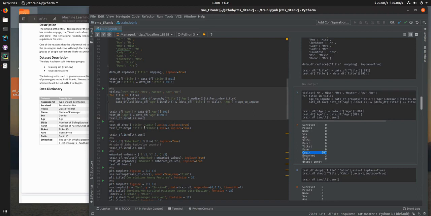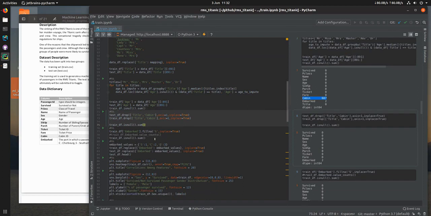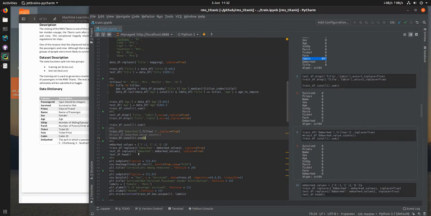Since the cabin isn't really important, we're dropping it. We drop the cabin field, and now we go and see how many nulls are there. It's there in the embarked. Since it's just 2 nulls out of 892, we're just filling the embarked with S, as in they got off at a certain port.